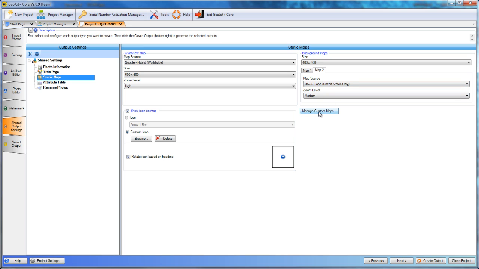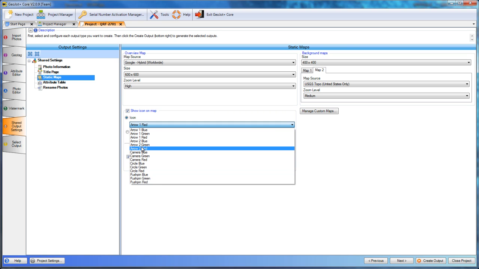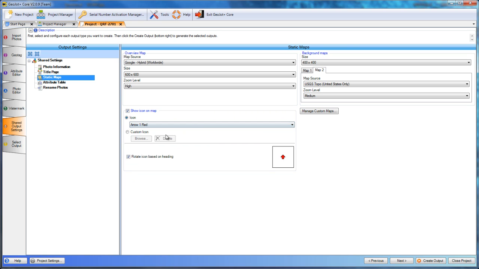You can also install custom maps. And the icon I'm using is one that I've uploaded specifically, or you can use the installed icons that come with the program. Here I've also selected to rotate the icon based on the heading, since most of the photos that we use do have compass heading on them.